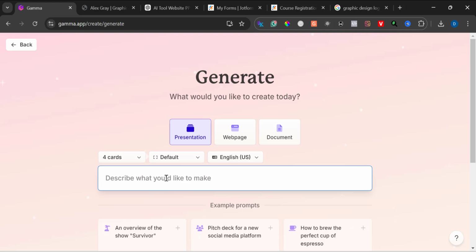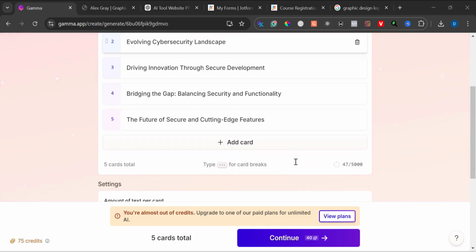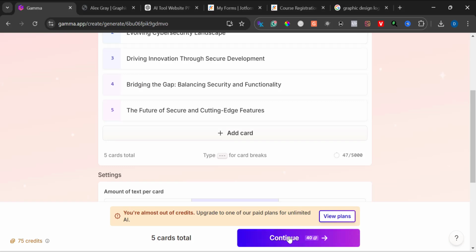Let's say they're asking you to talk about cyber security, right? So what you just need to do is to come here and write cyber security and future advancement. So let's say this is it. Just click on generate. Once you click on generate, click here and click on continue.